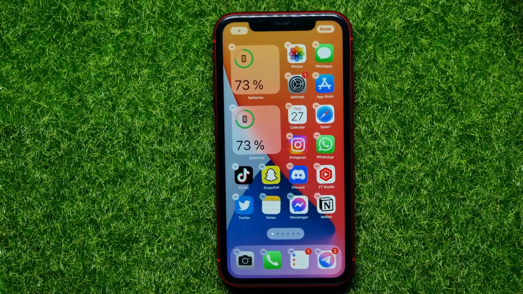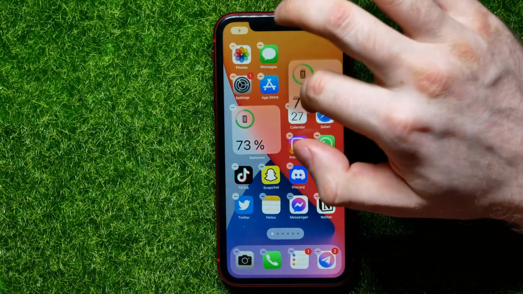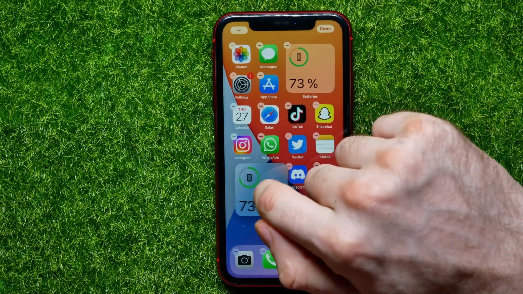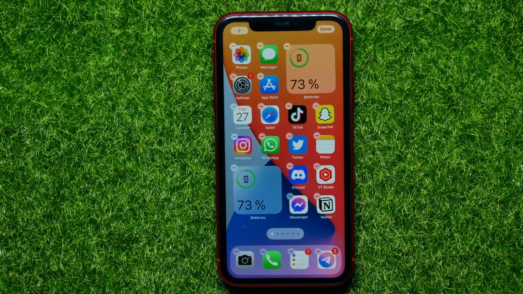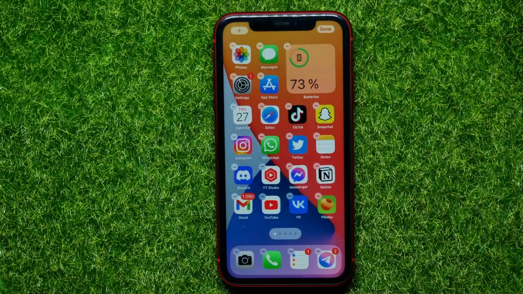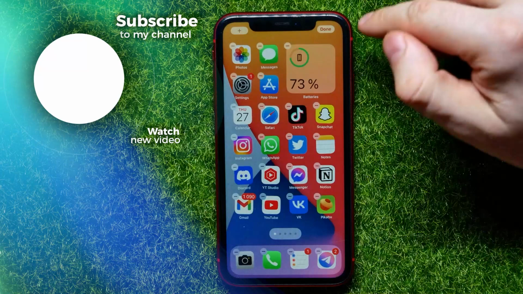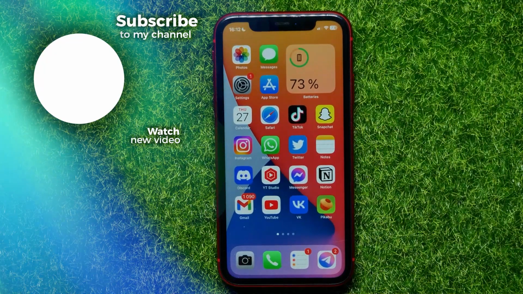Now that widget placed on my home screen, and I can hold down on them and move it around and place it wherever I want. Also here I can tap on minus sign to remove that widget from the home screen. Once I finished with that, all I have to do is right here just tap on done.